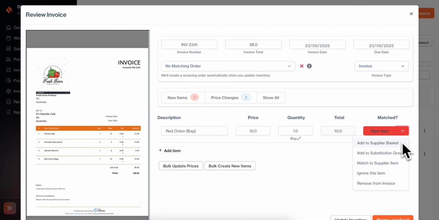When you click this, it will offer you to add the item to your supplier basket, or add the item to an existing substitution group for inventory tracking purposes. You can also match the supplier item if you decide that the item actually already exists in the system. This is important to avoid duplicates in your supplier basket, so be sure to use this feature where necessary. You also have the options to ignore this item or remove from invoice.